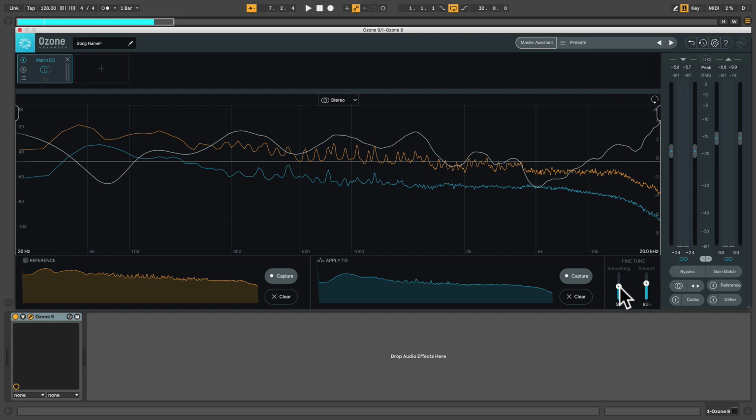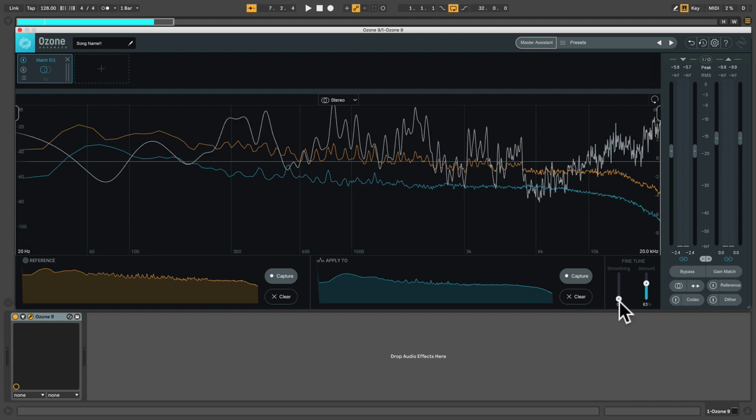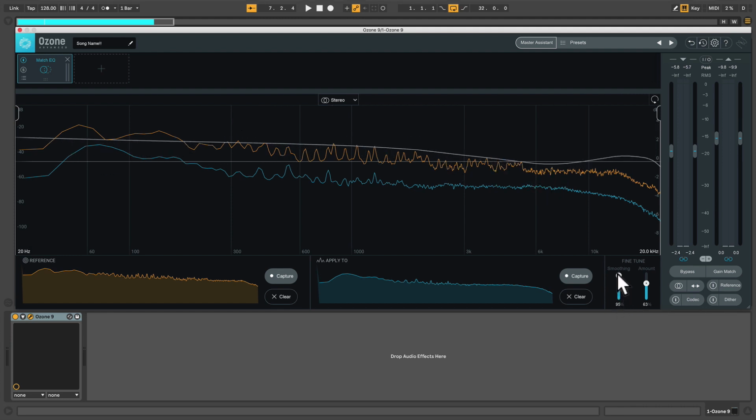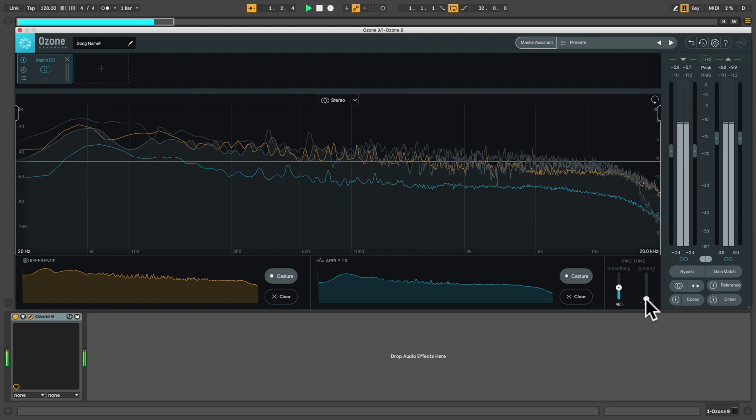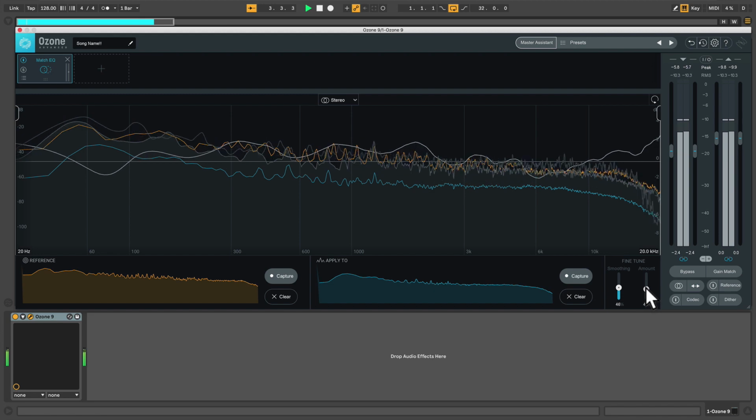Next, we have Smoothing. This actually creates individual bands of EQ that are being turned up or down, as we see here. And again, you don't want too many, so generally you want to keep it around 35 to 50%. Now what I like to do is turn the amount all the way down and gradually turn it back up until I achieve the desired sound I'm looking for.